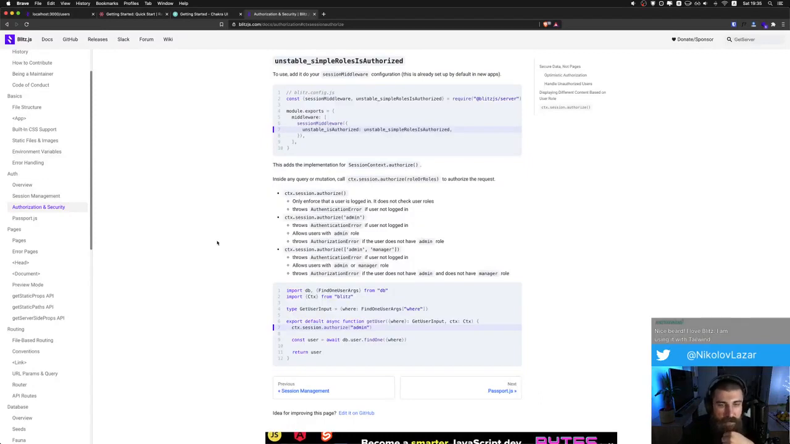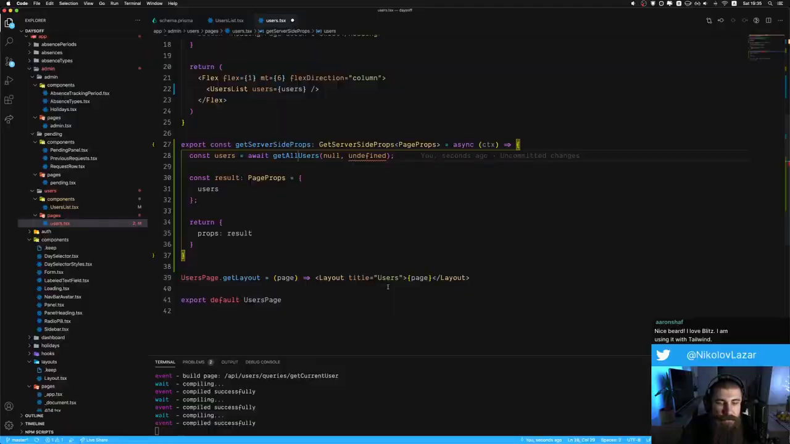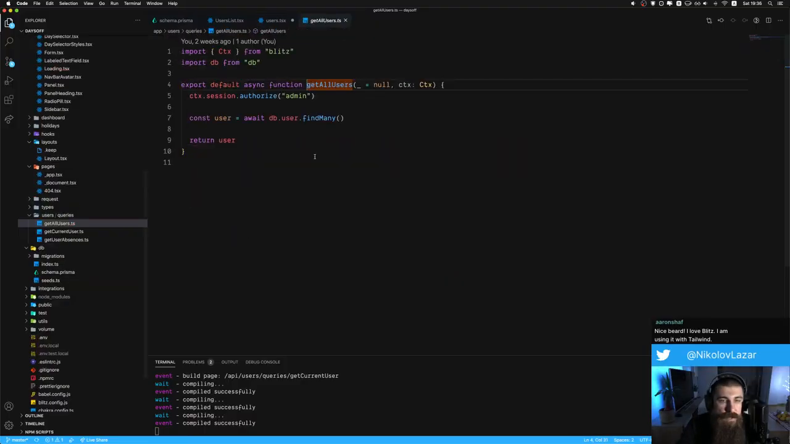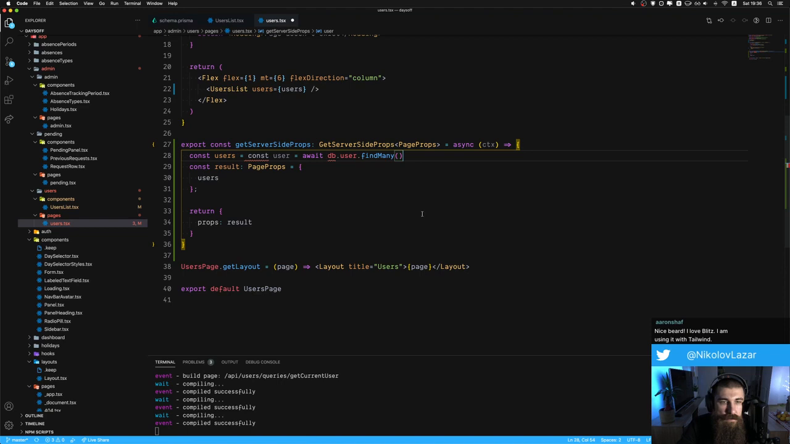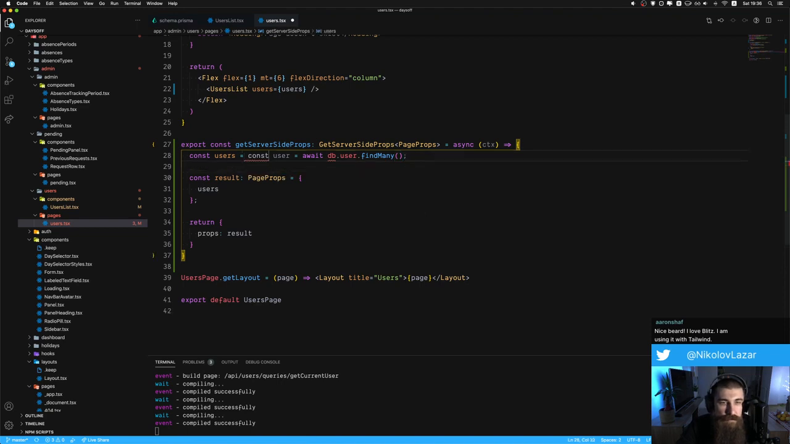Blitz.js. How do we authorize? How do we get the context now? Because we can clearly get this, or maybe we should just get... Oh, come on. I guess we can only do this without actually using the get all users. So let's just get this.